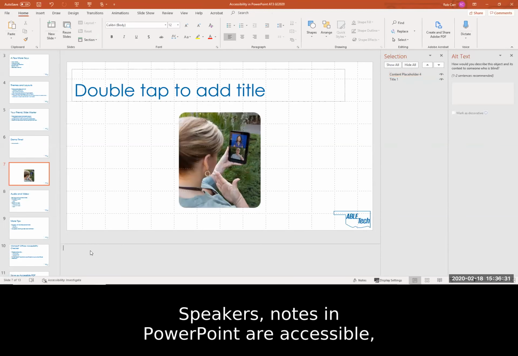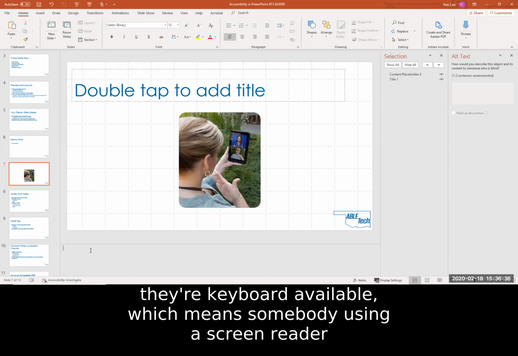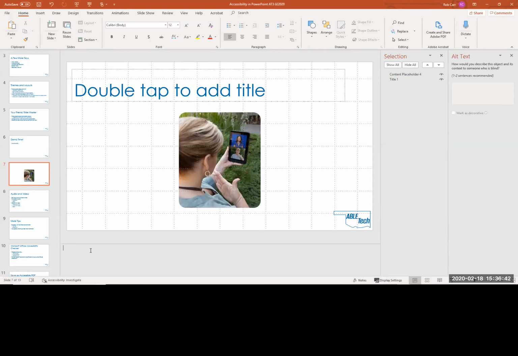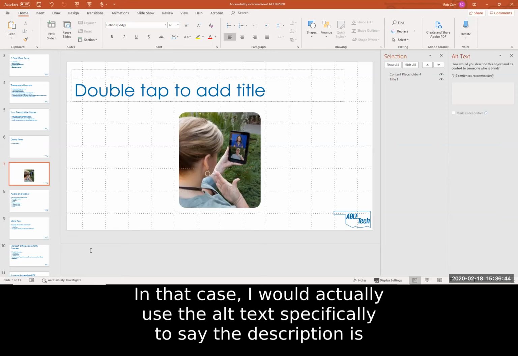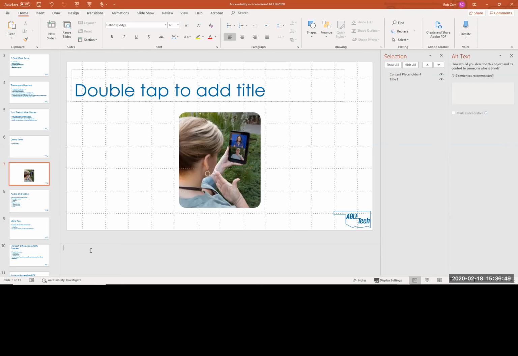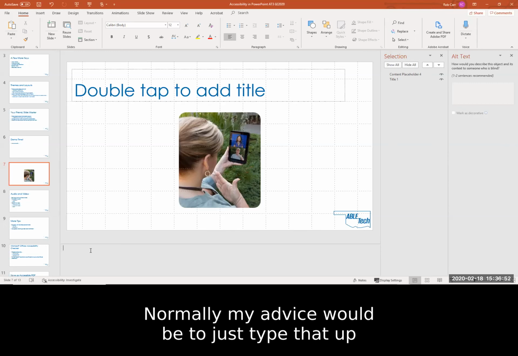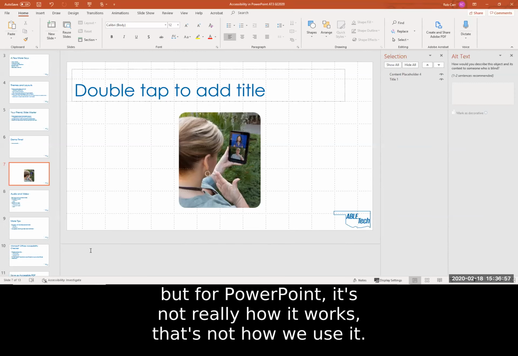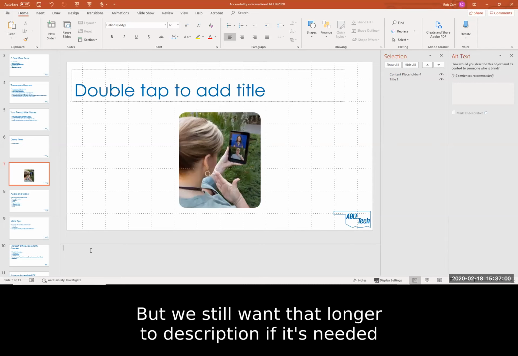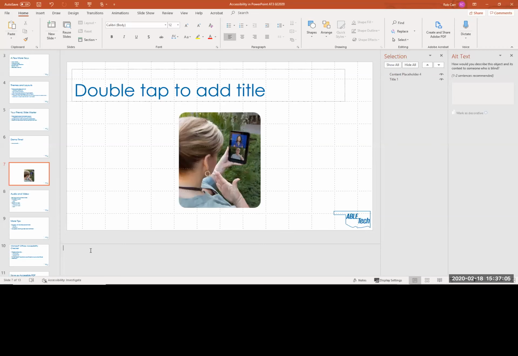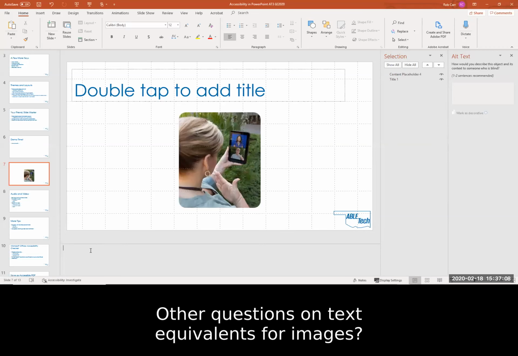Speaker's notes in PowerPoint are accessible. They're keyboard available, which means somebody using a screen reader can get there, and they're read pretty well by a screen reader. In that case, I would actually use the alt text specifically to say the description is in the speaker notes so that somebody knows where to look for it. Normally, my advice would be to just type that up in text close to the picture. But for PowerPoint, that's not how we use it. But we still want that longer description if it's needed, and that's not a bad place to put it. Other questions on text equivalents for images?